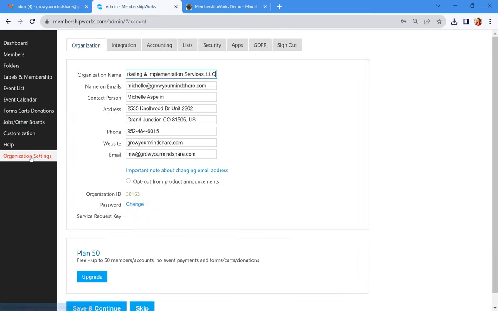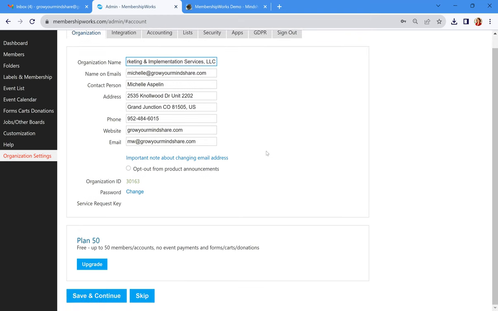All right, so then the customization, I don't really need to go over that because that's just getting everything set up for you. But this organization settings tab is important. This is my contact information for my account. Right now I'm on the free account up to 58 members, which I usually like to start people out on until we get to the point of needing to add their payment processing.